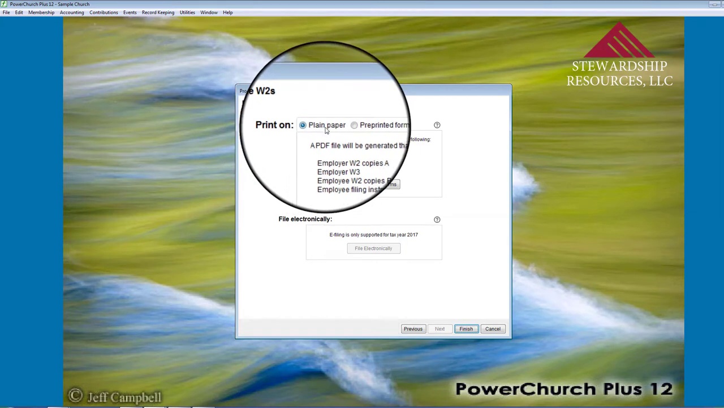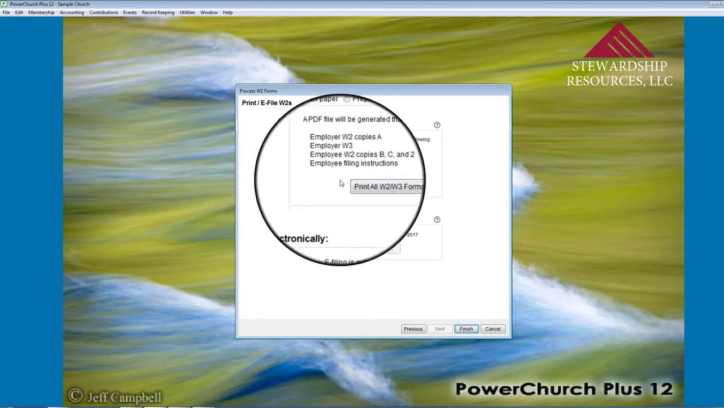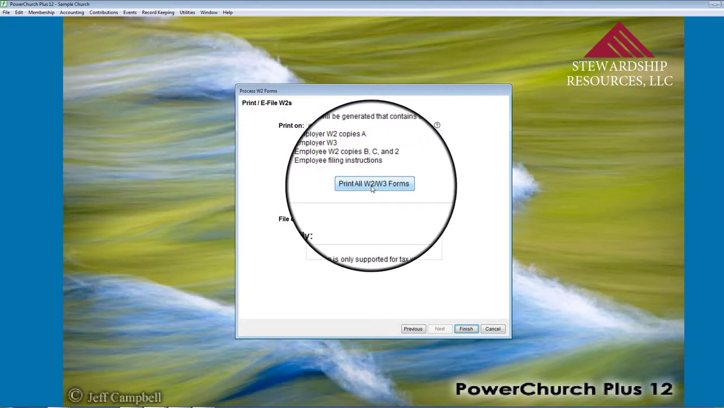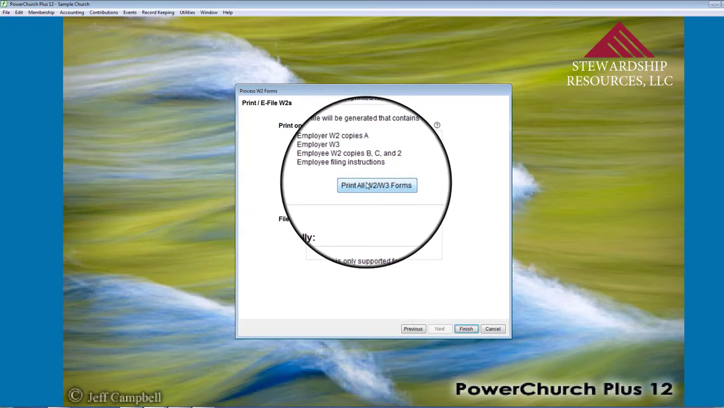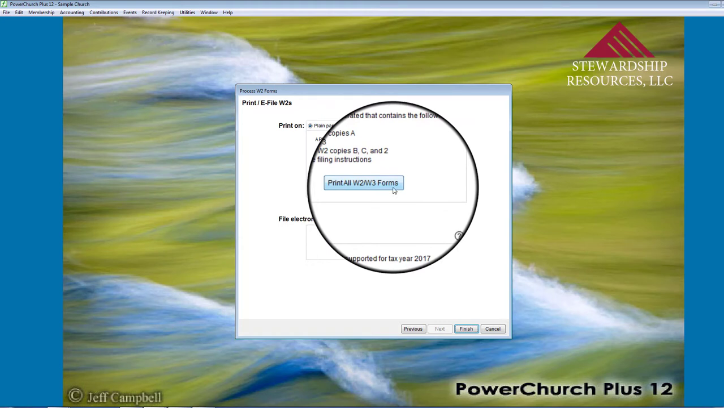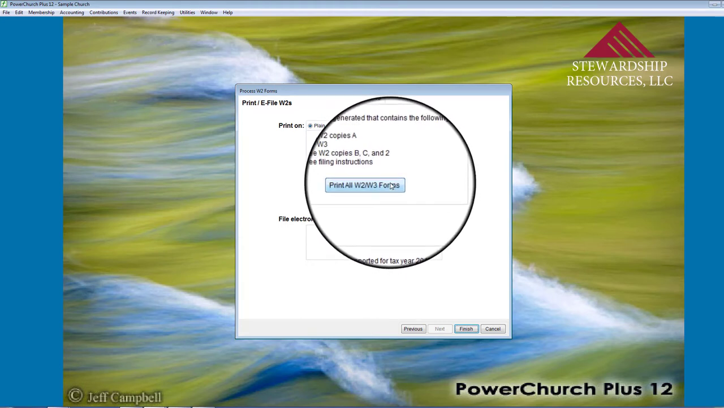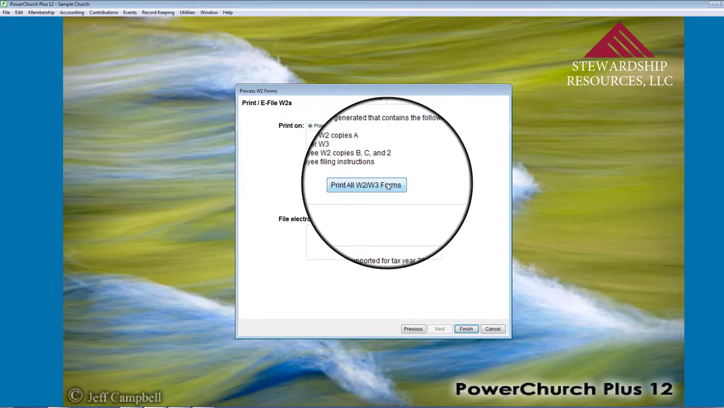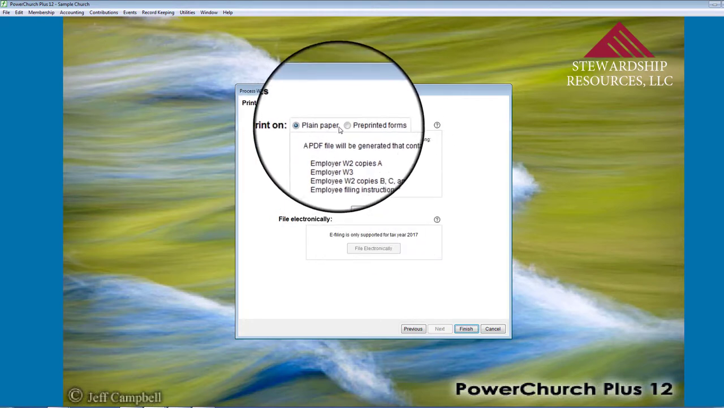Okay, so you can print them on plain paper. So it's just as simple as making sure you have paper loaded in your printer. Click Print All W-2, W-3 forms, and it will actually just print it all out for you.